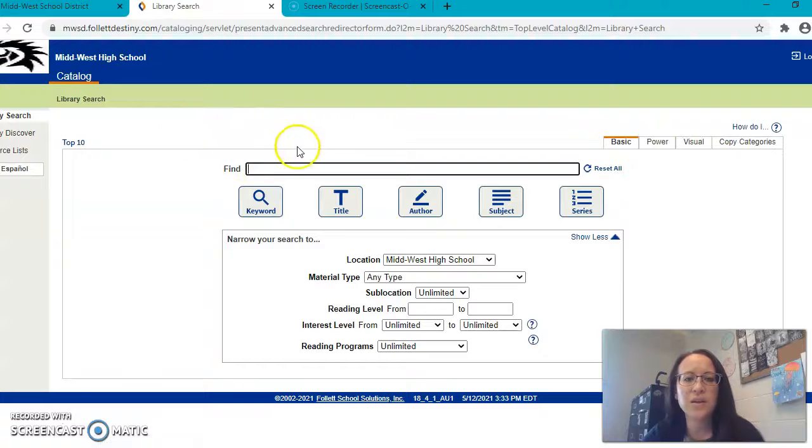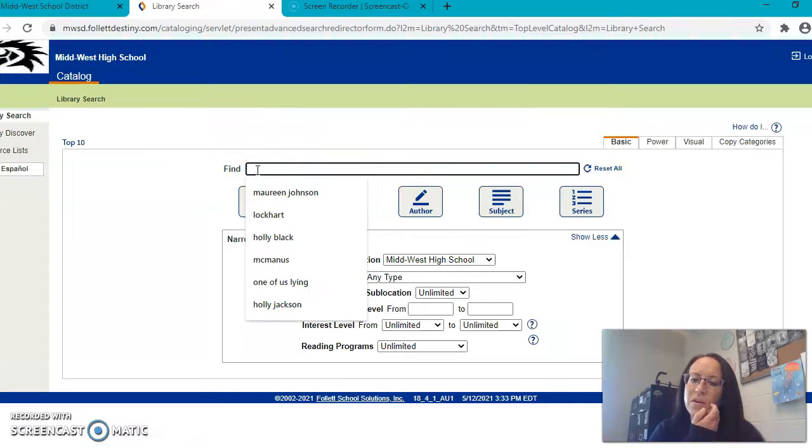And once you get here, you can use this box to look for any of the authors that you're interested in reading. So you can see here that I've looked for all of these authors before. So I'm going to show you today how to look for an author and then how to see if the book is in the library.